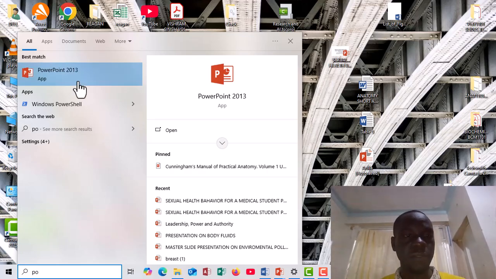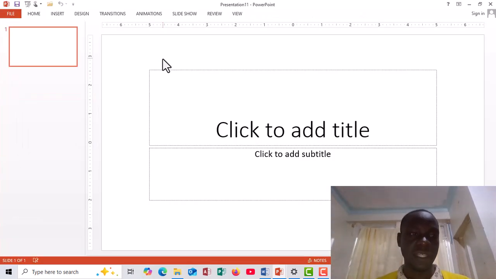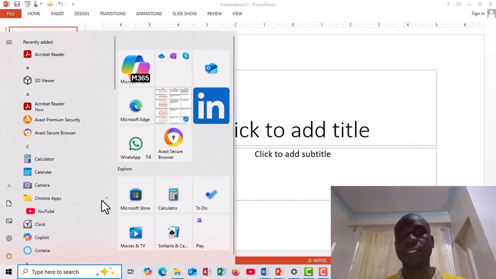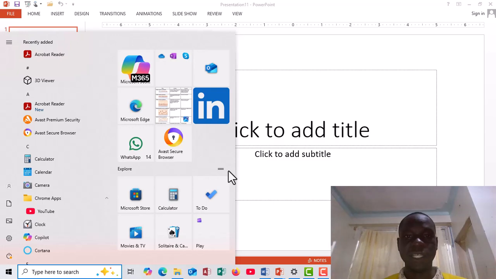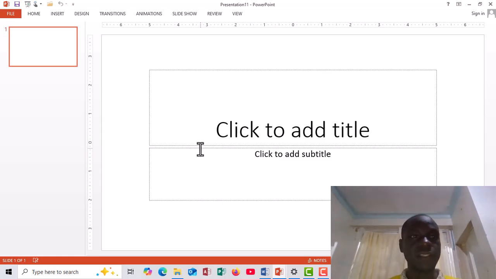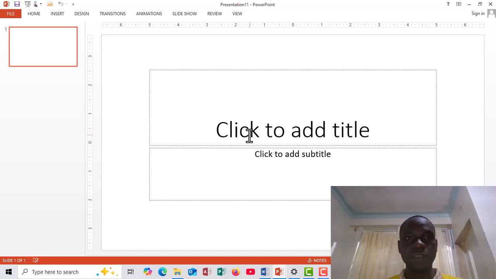There it is displayed. Choose the blank presentation and then work on. If your computer also has internet, you can come where my cursor is pointing for Chrome apps, and then you access it on internet to get your work done. So let's come back to this interface.